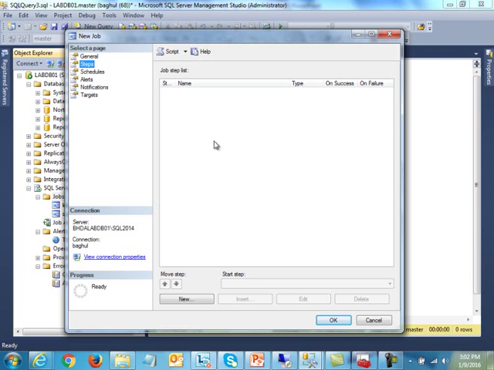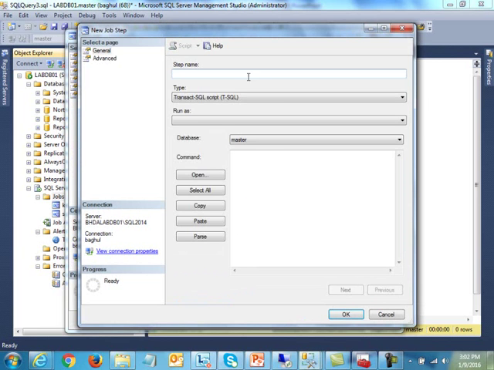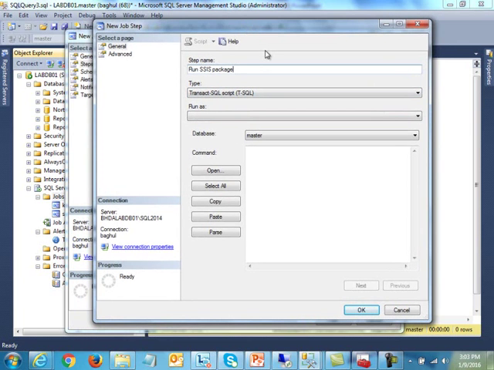The step is really where you're going to have one or more steps to execute the job. Obviously in our case we have to run an SSIS package. So I'm going to click on new, and we'll call it run SSIS package. SSIS package, in case you don't know, is SQL Server Integration Services, which is a separate component. We also have some videos on that particular topic, so definitely check that out.